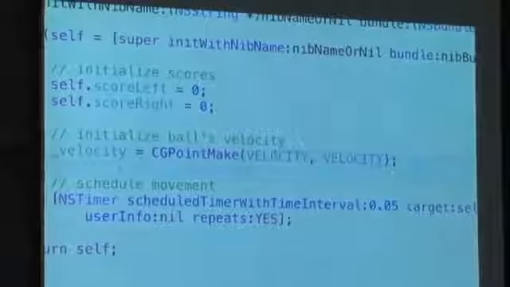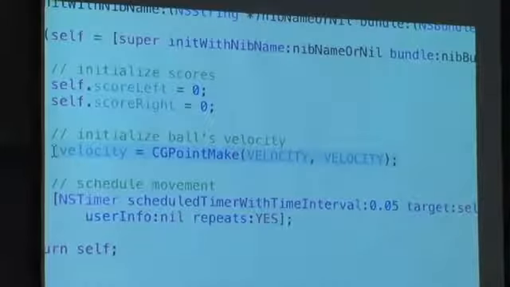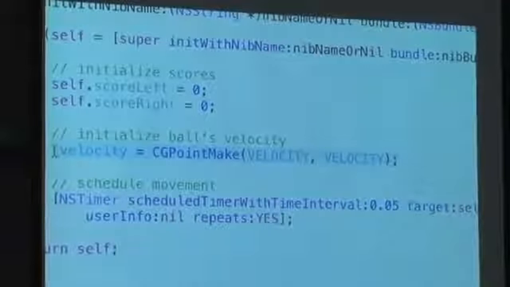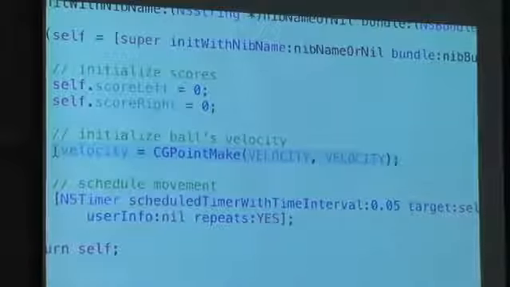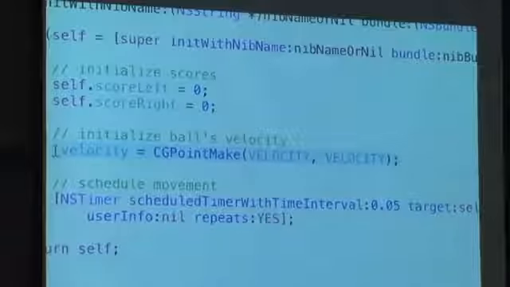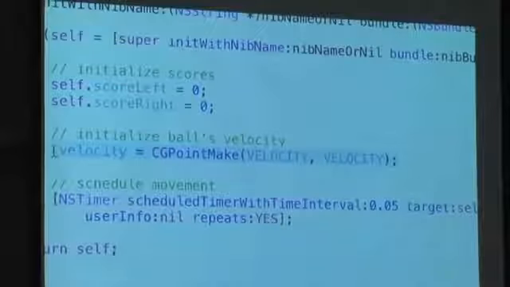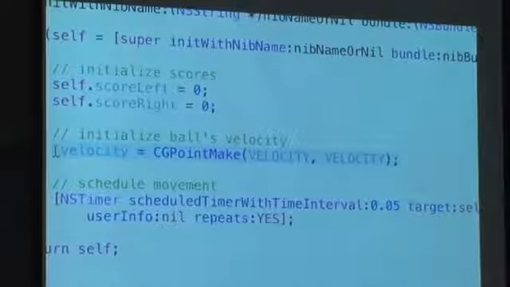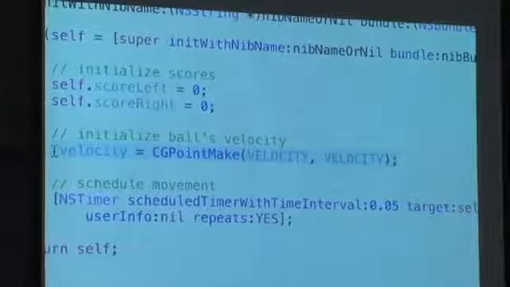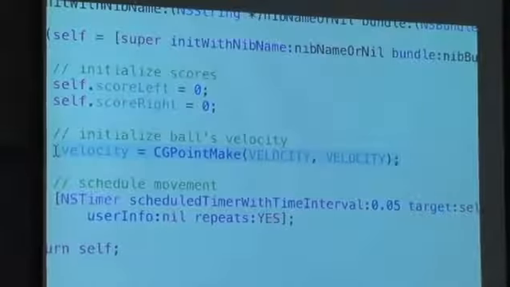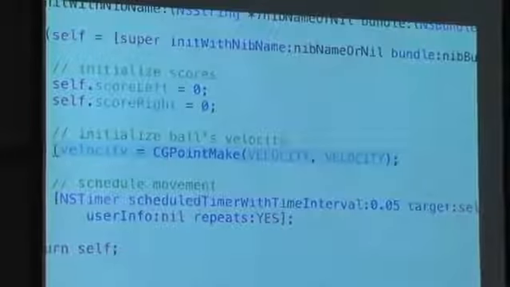Two, I'm initializing the ball's velocity to be a CGPointMake of velocity, velocity. You can represent a vector with effectively a point. You just need an x component and a y component to represent that vector. So I'm just doing that to say we're going to go the same speed along the x-axis as on the y-axis, so that even as I change the ball's orientation, it's always going to go the same speed.